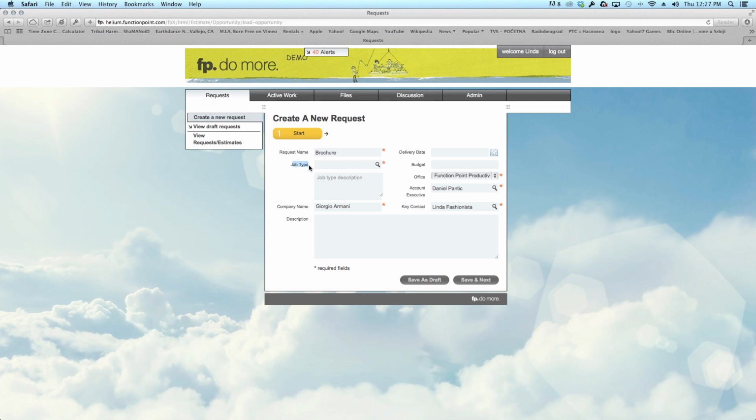But what we can then do is choose the job type. So essentially, creating a request for work in the client portal gives your clients access to a selection of brief templates. So these brief templates are something that you would have set up in Function Point under the Briefs module, and essentially your briefs are going to be your stylized questionnaires catering for various different job types.